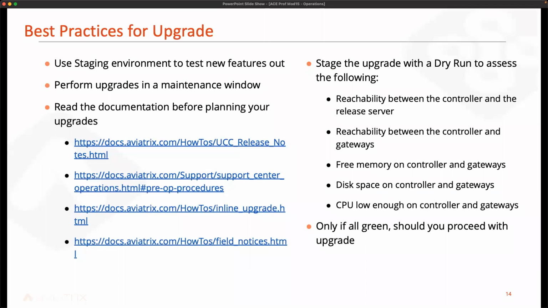And then if you've done all that, you've staged, you're happy, everything is looking good. We also always recommend the dry run. And as I mentioned, the dry run is looking at the reachability to the release server, the reachability to the gateways, the free memory, the disk space, and the CPU. If all is green, this is where you can proceed with the upgrade.